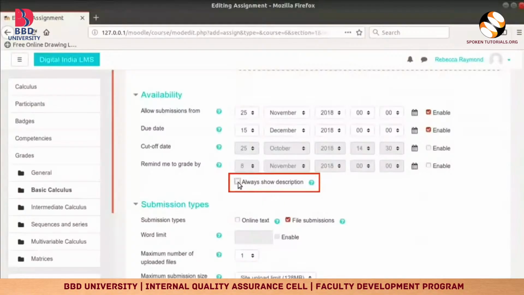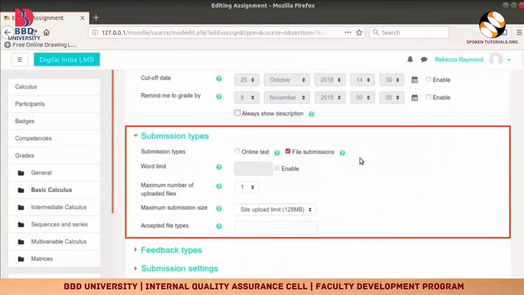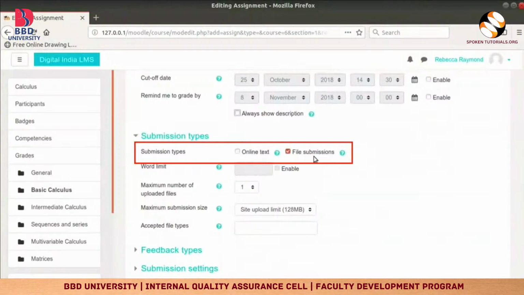Ensure Enable box is checked. You can also use the calendar icon to select the date. I will set this as 25 November 2018. Then I will set due date as 15 December 2018. Click on the Help icon to find out the meaning of cutoff date and remind me to grade by date. Set them if required or disable if not required. I will disable them.